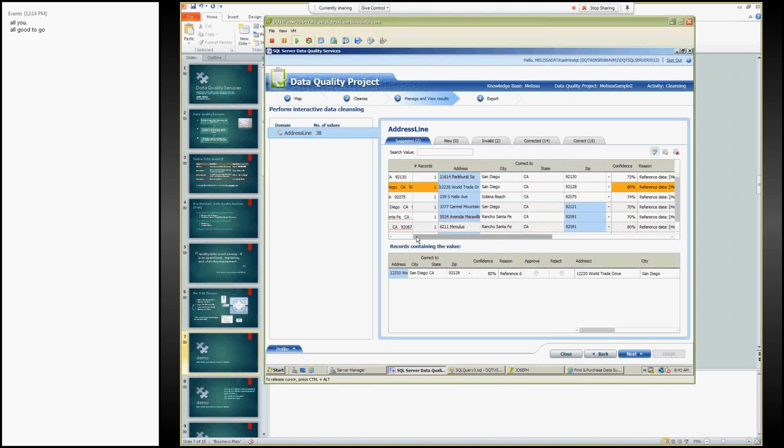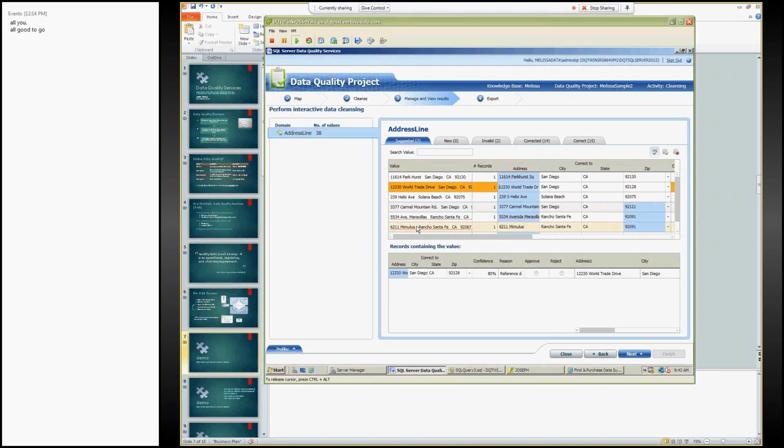World Trade Drive, DR was abbreviated for drive. We've got Helix Avenue versus South Helix Avenue. If we take a look at this, how did it actually know that Helix Avenue should be changed to South Helix Avenue? That is a ridiculous change, if we are talking about addresses. But this is what the Melissa data services specialize in. Given this address, this city, the state, and the zip code, the information you actually gave is wrong, and it should have had a South in it.